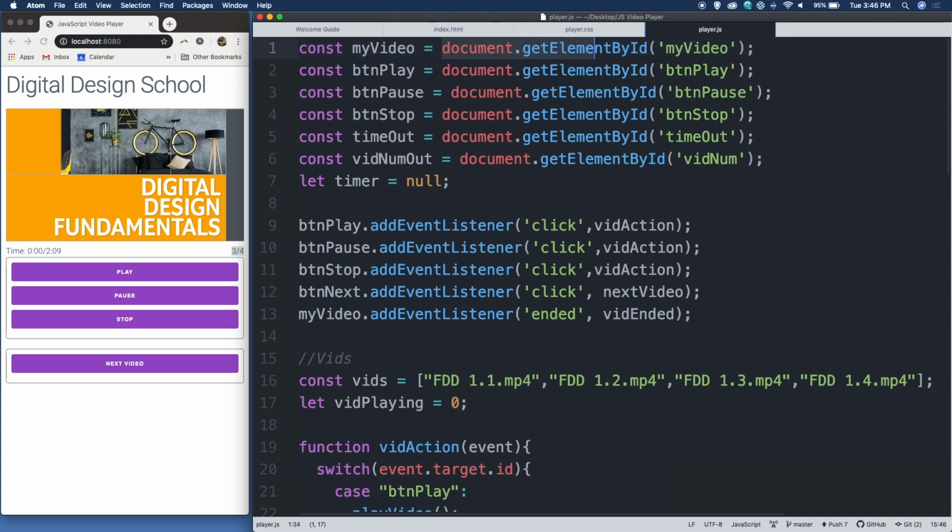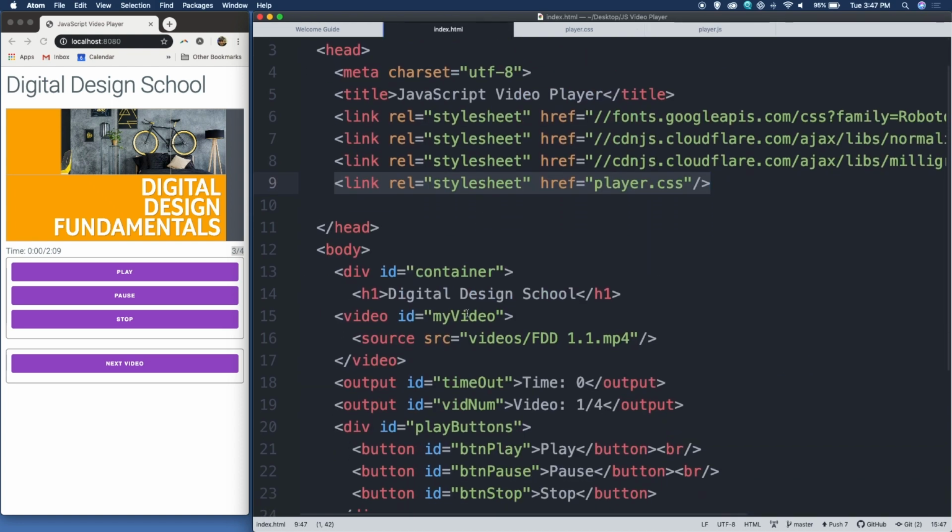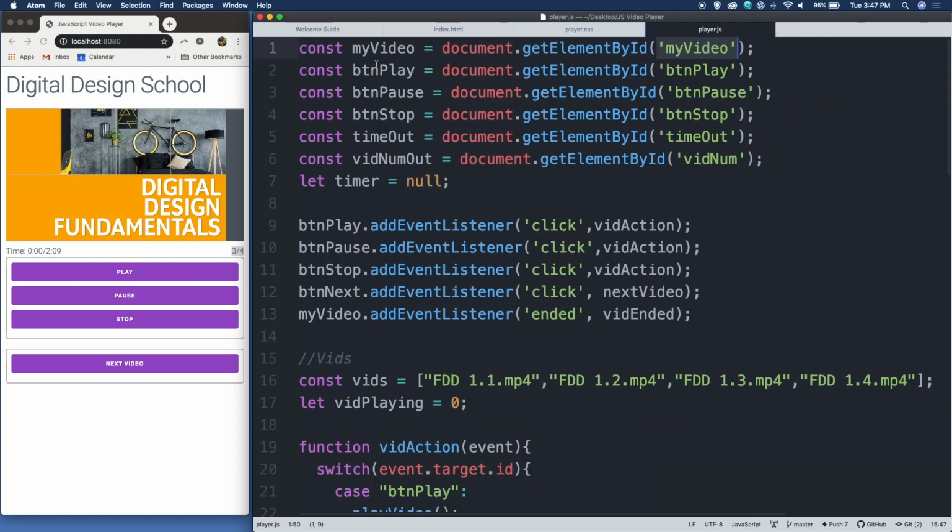document.getElementById('myVideo'). So you remember if we go back to the HTML, the video player, there's the ID myVideo. So that reference in the JavaScript, getElementById myVideo, brings this video player element into the JavaScript and makes it identifiable as myVideo. We did the same thing with the 3 buttons. There's btnPlay, btnPause, and btnStop. So that created references to, in the interface, the play button, the pause button, and the stop button.